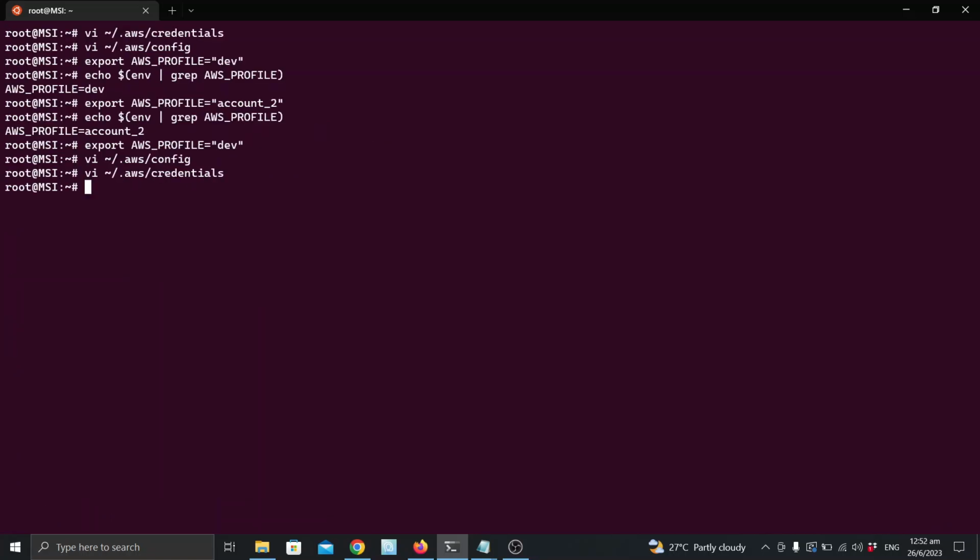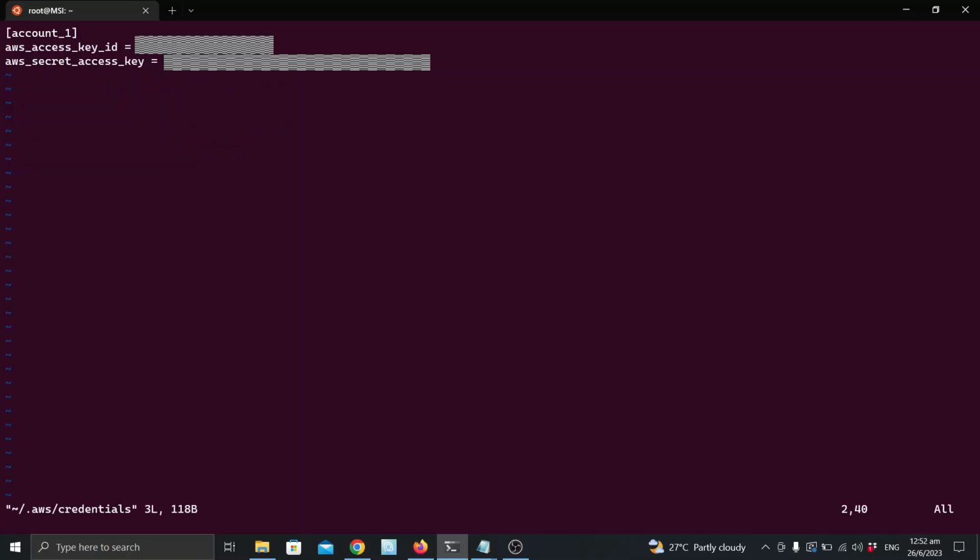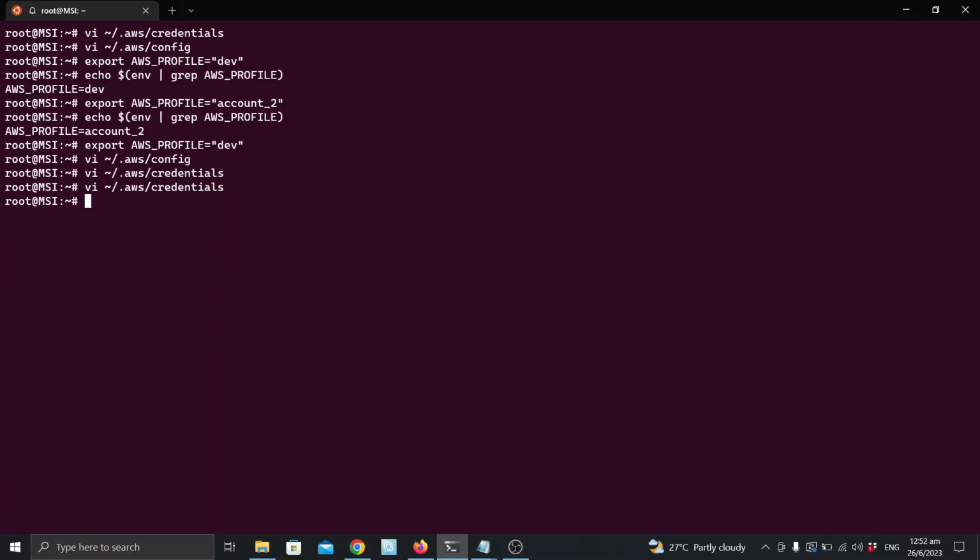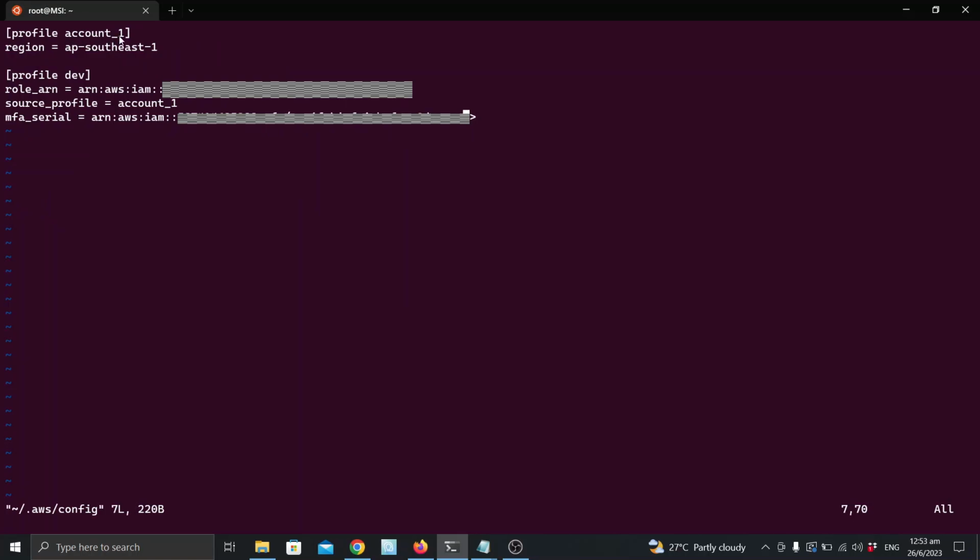Okay, I fixed my credentials and config file. Most probably you will see it in a blurred out fashion. So this is what I have. I only have one account with the access key and secret access key. And in my config file, I have account 1 with its region specified and the dev profile with the role ARN, source profile of account 1, and MFA serial all set up.